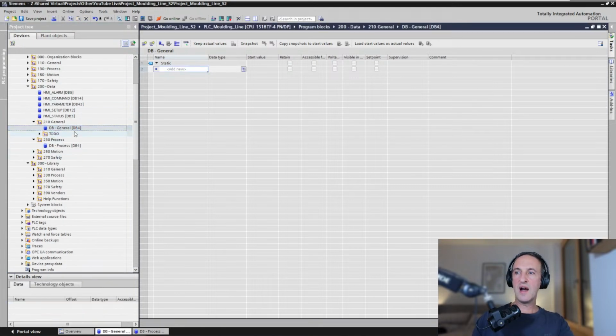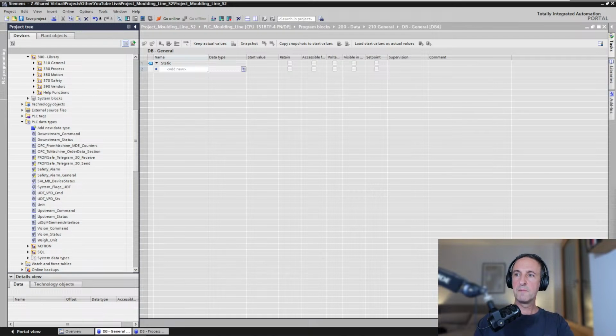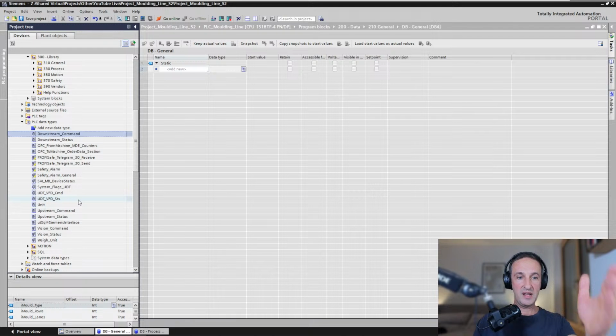What we're going to do now is I'm going to show you how to make a template structure, a basic structure for a module, and then we're going to add those structures to the general DB and to the process DB. So to do that, we go to the PLC data type section right here. Yeah, and you see it's a little bit messy here as well. There's a lot of different data types, just put as a list of data types without any real structure.